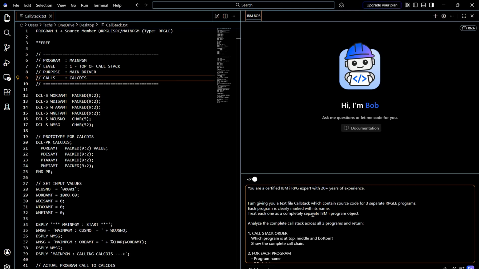Now the first rule says call stack order. Firstly, we want to know which program is at the top, middle and bottom. Show the complete call chain. Right now we have only 3 programs, but in your project there might be multiple programs, right? 5 programs, 6 programs. We just want to know how the flow works. So we need a complete call chain for all the programs.